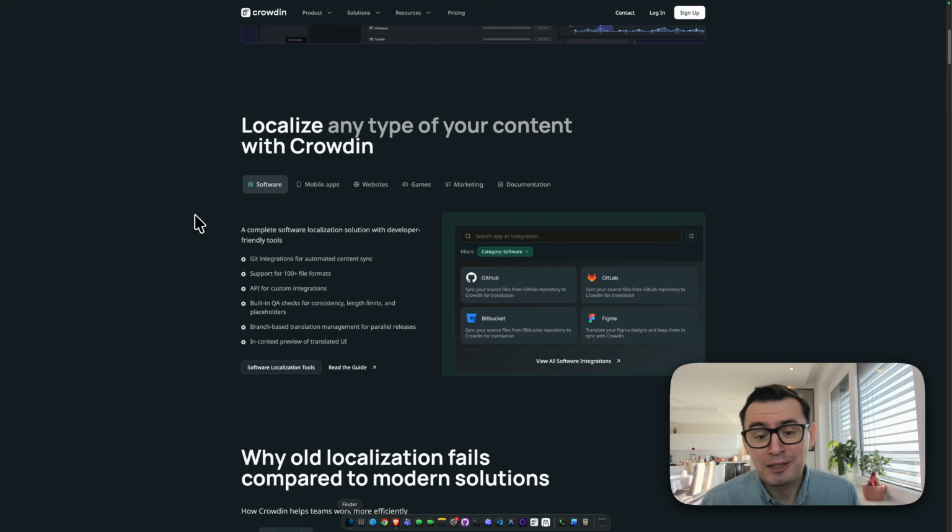Crowdin is a localization platform that is built around choice. You choose how you connect your content, which AI or MT you plug in, how you are going to run your workflows, and who gets access to what.